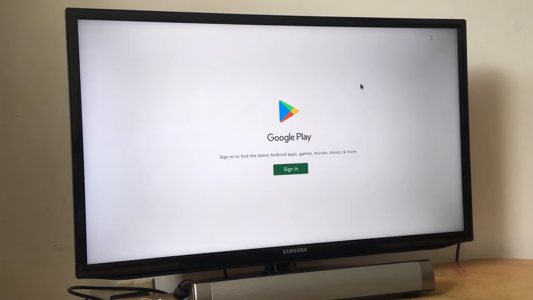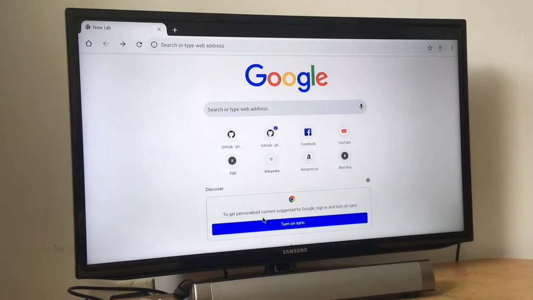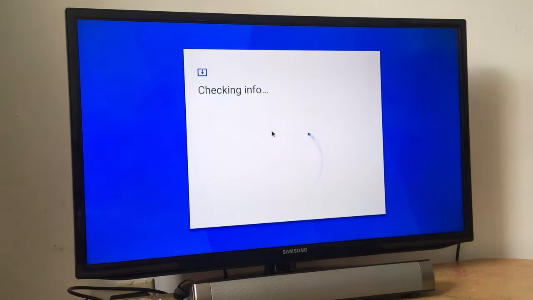If you're getting an error in Google Play Store, you can always open the Google Chrome application. The same thing, you will get this option right here, login or turn on sync. Once you press that, you will get prompted to enter your Gmail account and your password.